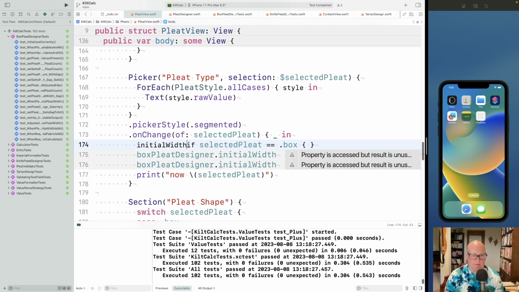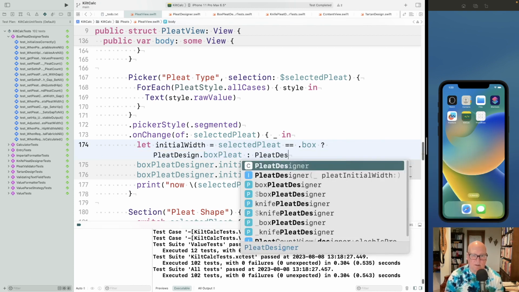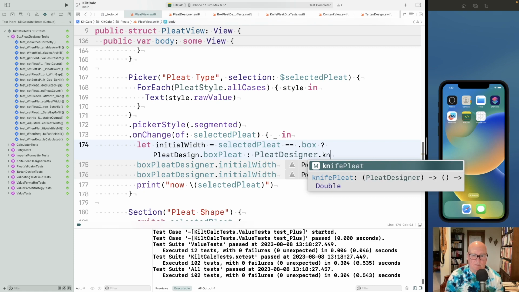initial width, let initial width equals, if it's box, then pleat designer dot box pleat, else pleat designer dot knife pleat.